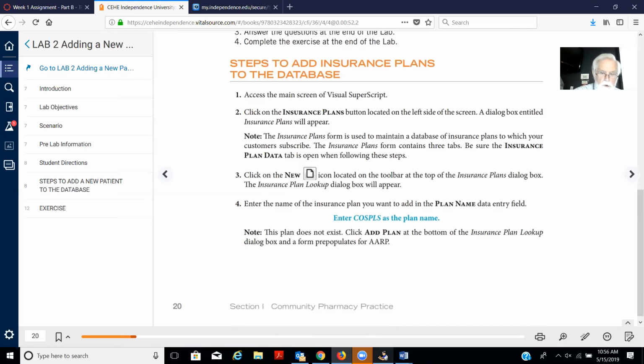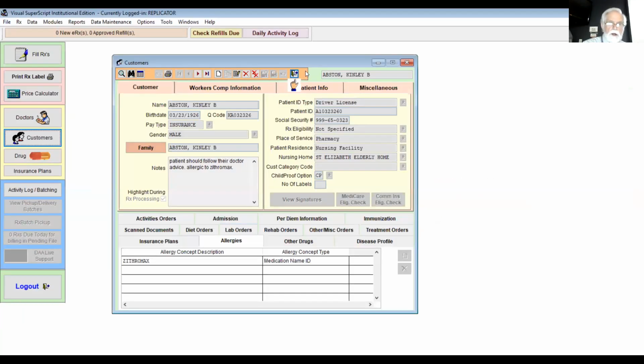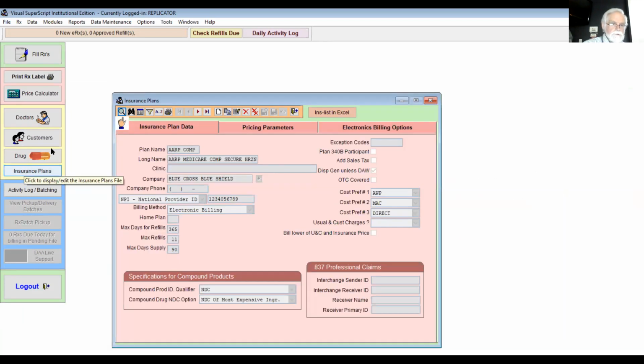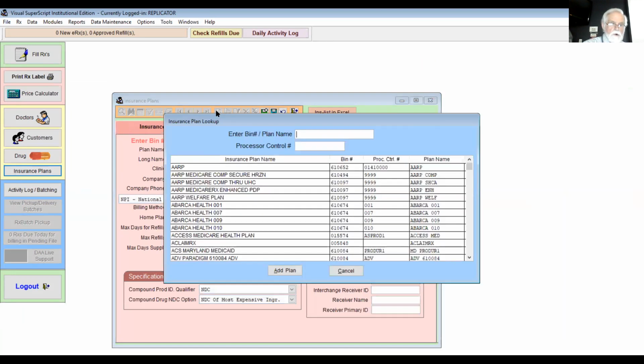All right, let's go to looking at the insurance plans. So we're going to close out of there and go to insurance plans. So again, if we add new, we get a choice, and we may have to add a plan. All right.